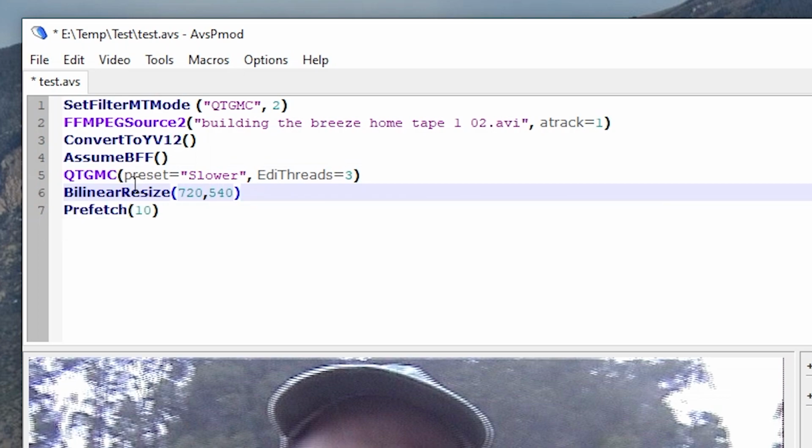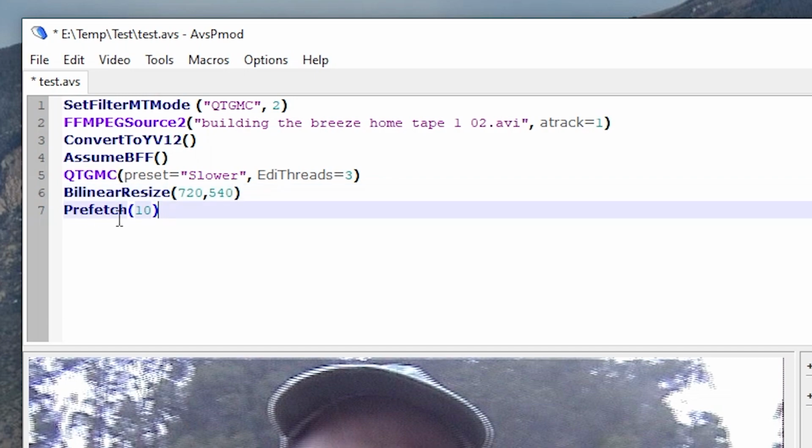So I'm just going to do that. And let's do QTGMC and see what happens. Oh, one last thing though before we do, prefetch. You remember when we looked at what logical processors we had on the system? That's essentially the number of virtual cores that we have.